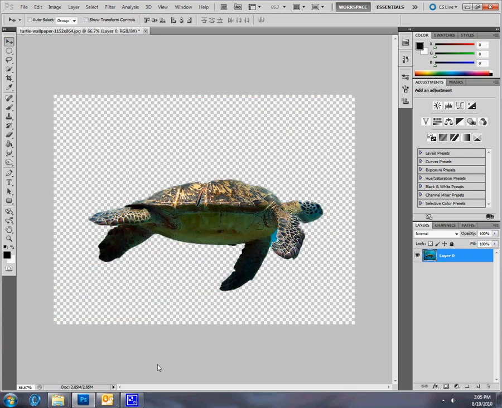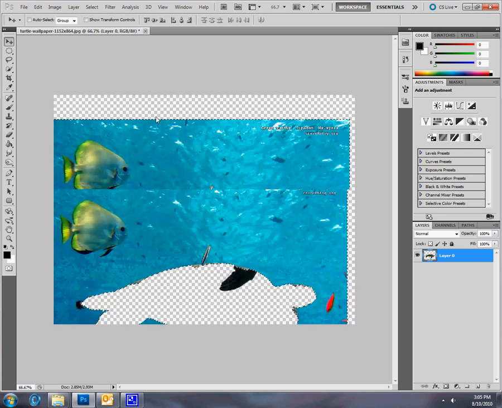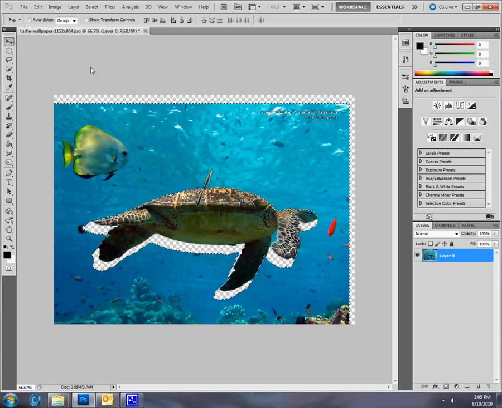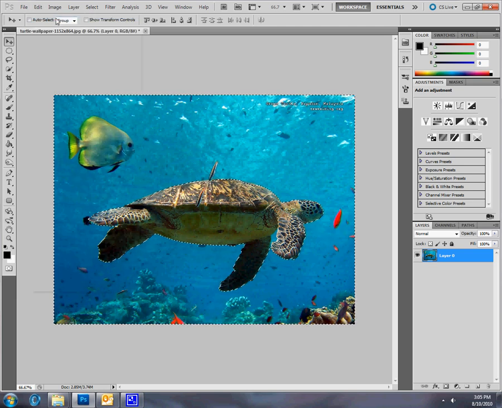Now say you didn't just want your turtle, you wanted that other fish. So you just drag it right back in. What I'm gonna do is I'm gonna click undo. So it goes right back to where it was. Now you can do your little fishy thing.